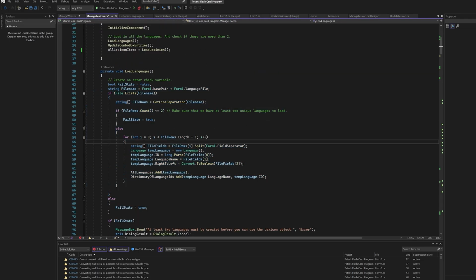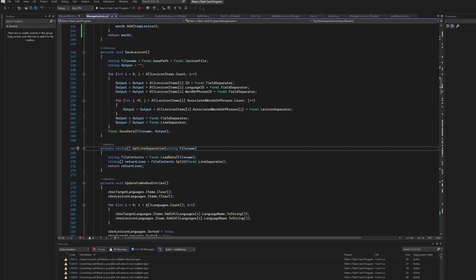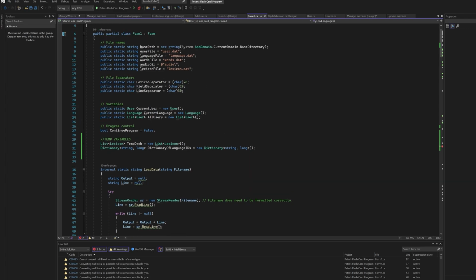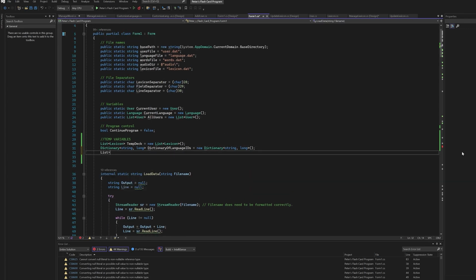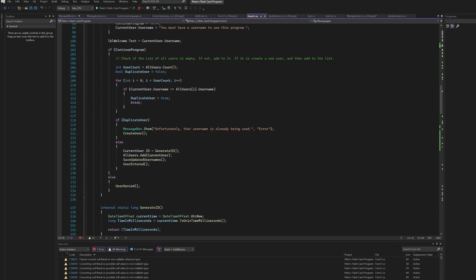Get line separator should be over in here. Let's go ahead and come down to this, and on this one we can make this a public static, like so. Come back to form 1 and include on here manage lexicon dot line separation. All languages is going to be up here with a list, and that was a list of language. All languages is a new list of language. Save that. Now let's see here.